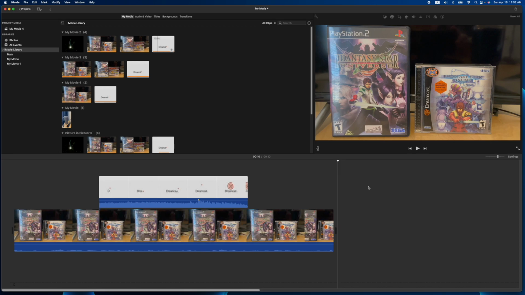That said, iMovie can do a lot. And there's some hacks that you can do multiple layers. If you check my tutorials on this channel, you'll see some of the hacks where you can do multiple picture in a pictures and other things.